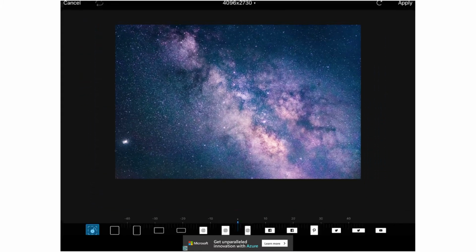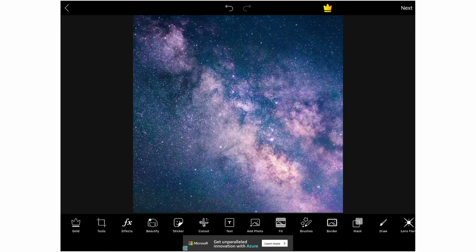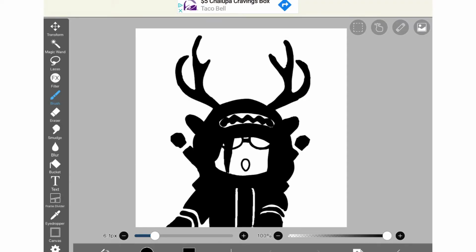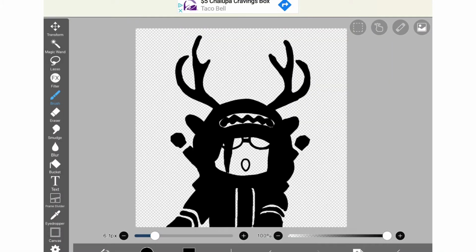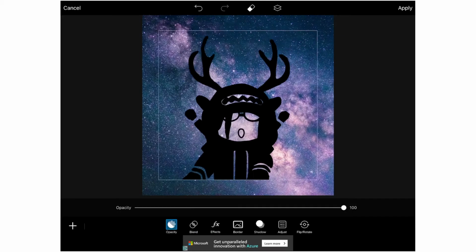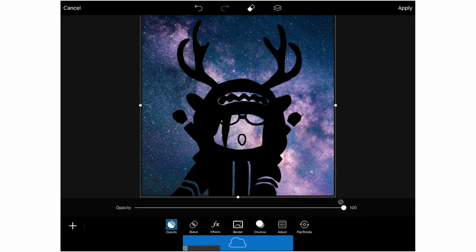Make sure you crop it to a square so that it fits the YouTube profile picture standards. Also, one more thing on Ibis Paint, go to your layers and make sure it's on transparent, because I messed up there. It accidentally made it a solid photo. So now that it's actually transparent, we're gonna go over to border.